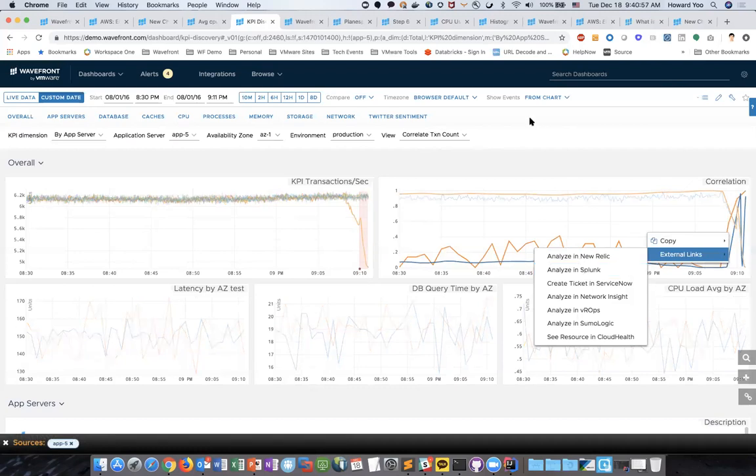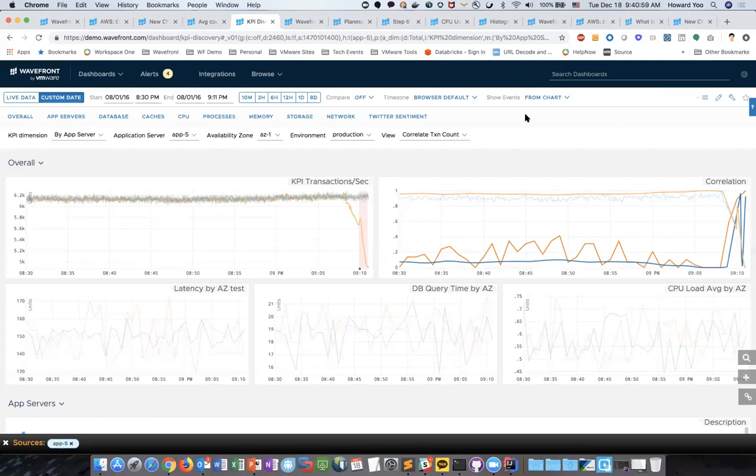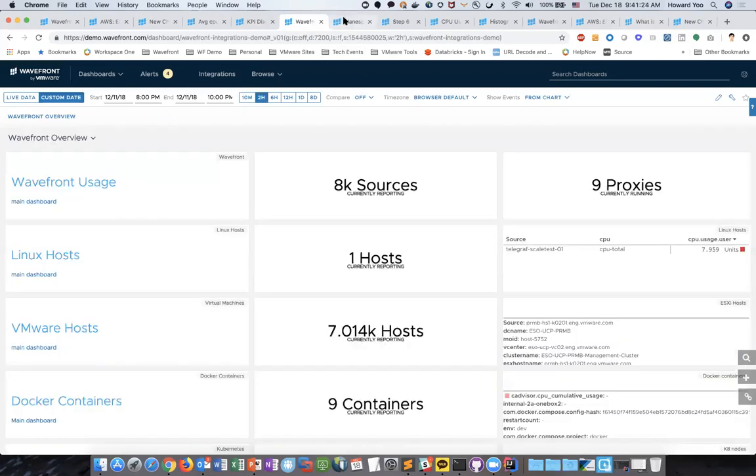But this is a nice way to have Wavefront as a first pane of glass, a first line of defense, so that rather than getting confused and spending too much time trying to figure out what really went wrong, you now have a better location, or better answers to the ultimate question of where do I start? Where do I start looking for the problems from?